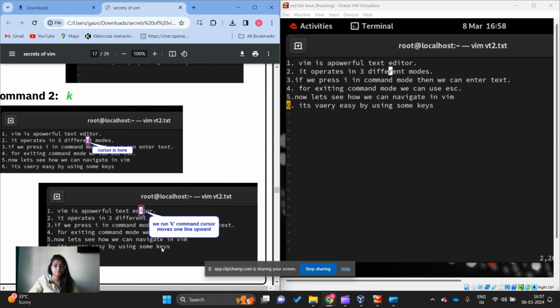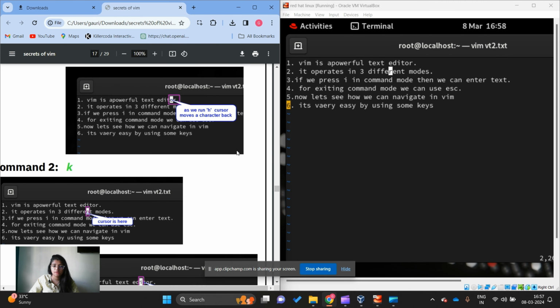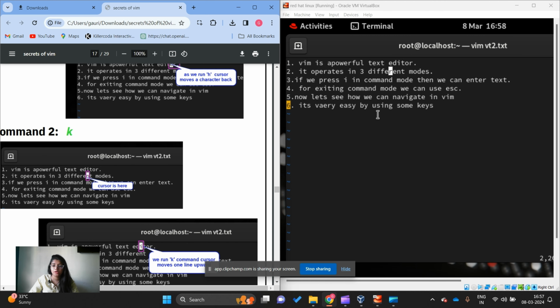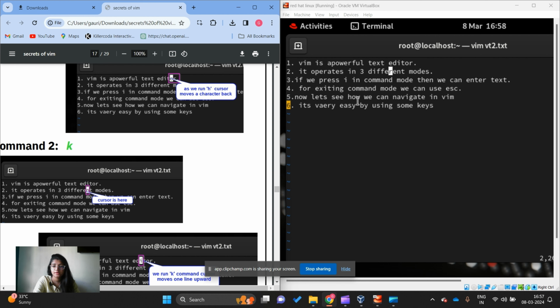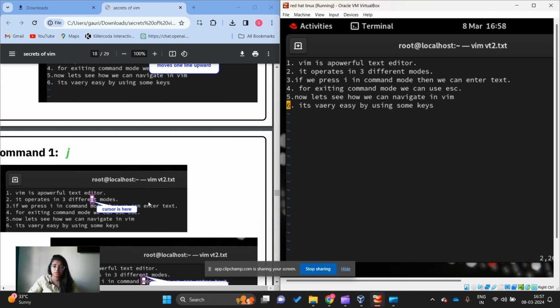Okay. Now let's look at our next command. So we performed H, now we are on K. Whenever we run K, it takes us one line up. So if my cursor is over here on D, then it will take me to the second line. See, our cursor is on R now. So this is what K helps you with.